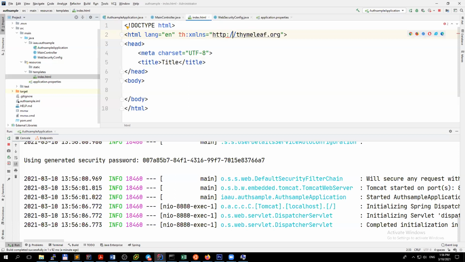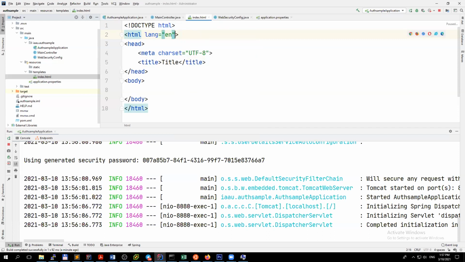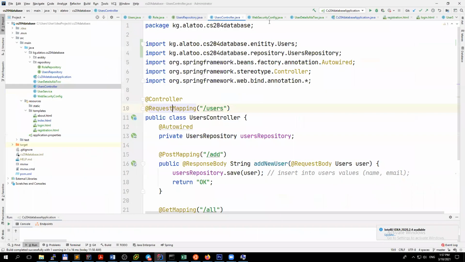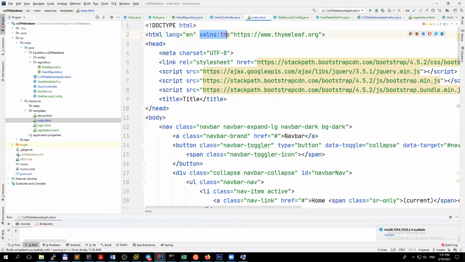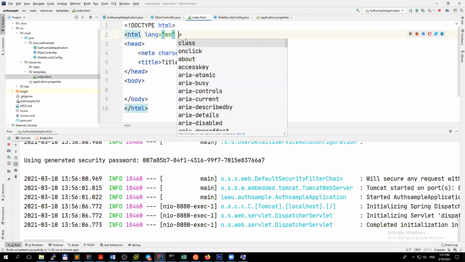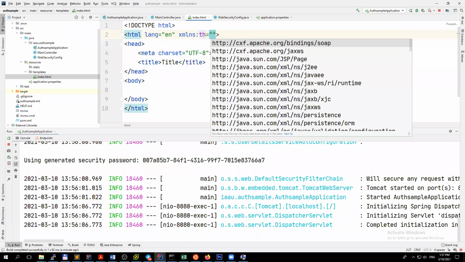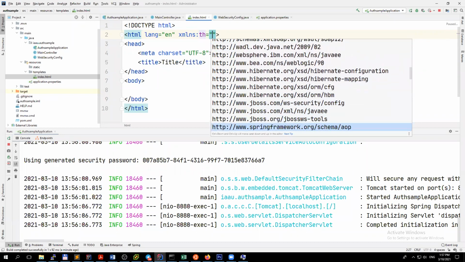Is that correct? XMLNS. Okay, I have to take a look at my little old one because I forgot how to write. Yeah, I messed up with the order. XMLNS Thymeleaf, and no options from here, I guess.